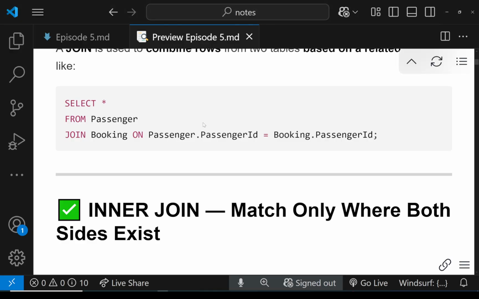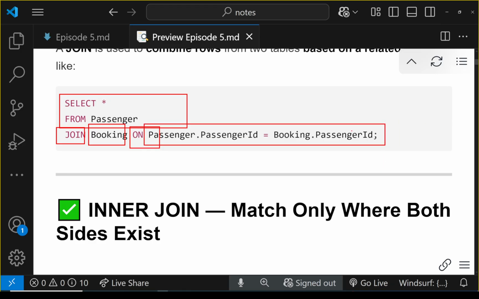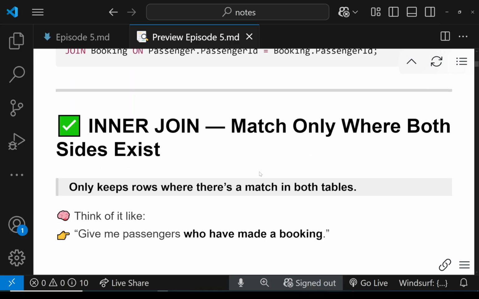So this is the basic idea behind joins: linking records from more than one table together based on some condition. And take a look at the syntax. Select star from passenger, join on the booking table on this condition. So the value in this foreign key must match the value in this primary key. Now, different types of joins exist, and we are going to explore them one by one.